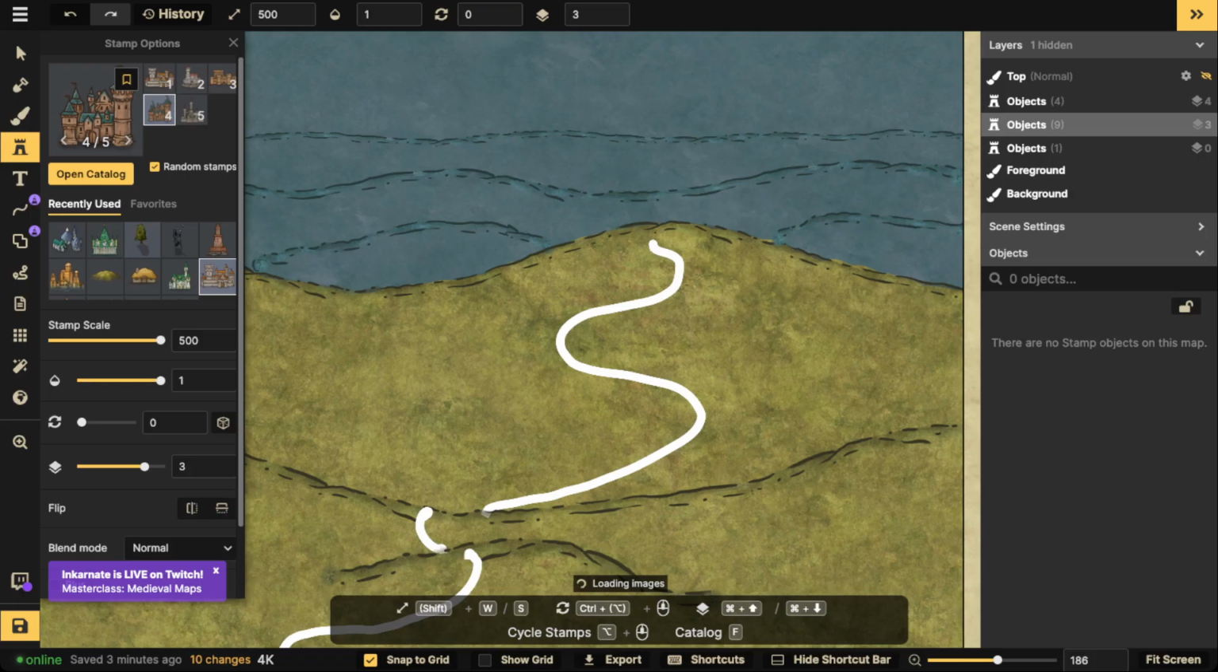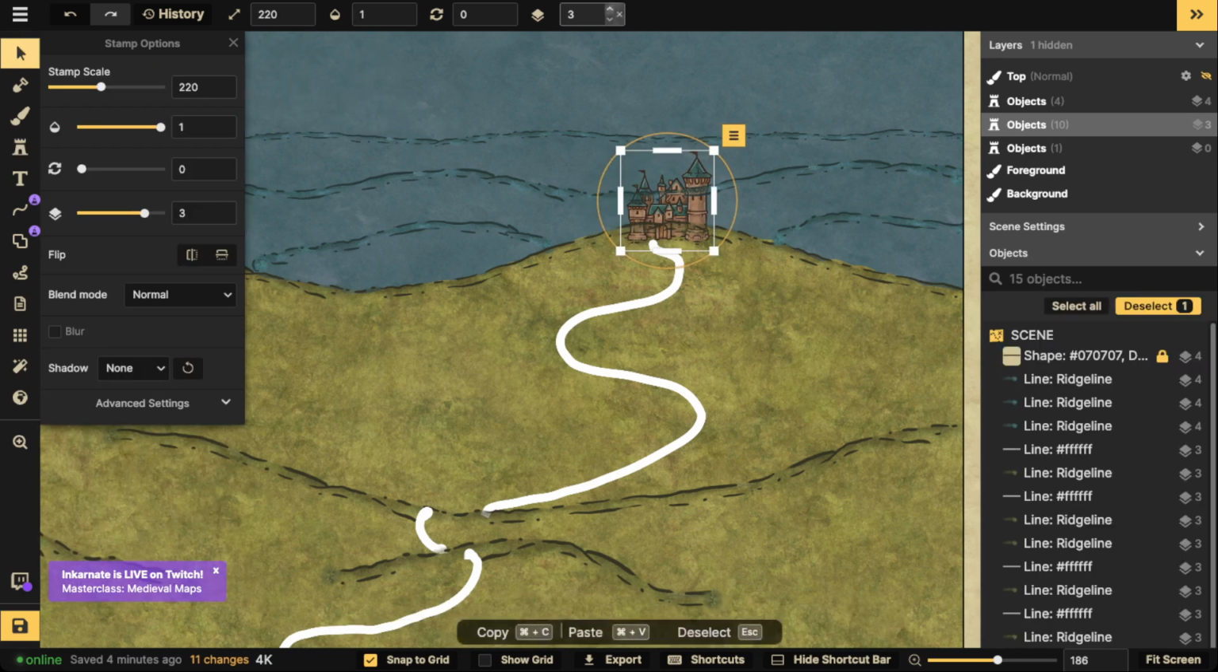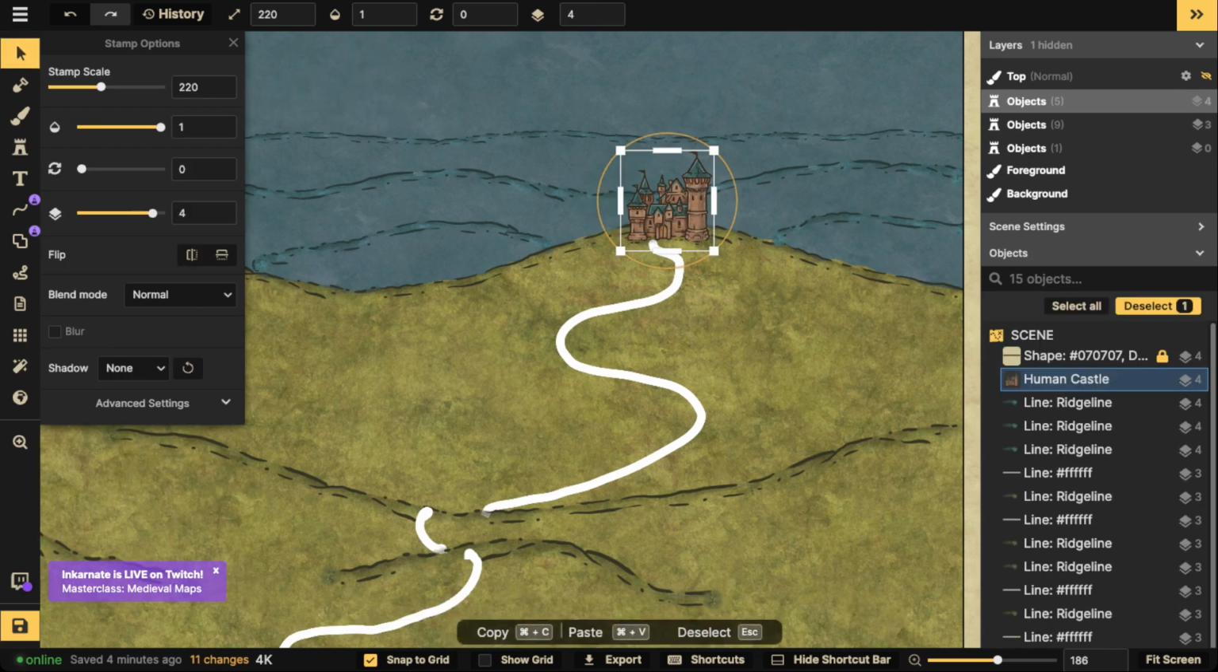I think this castle looks quite nice. And we're going to scale it down quite a bit. Remember, it's in the background, so it's going to be quite a bit smaller. Okay. Now I'm going to go ahead and move this up a little bit. I want to position it. I'm going to turn snap to grid off. It's kind of hindering the pixel precision that I want here.